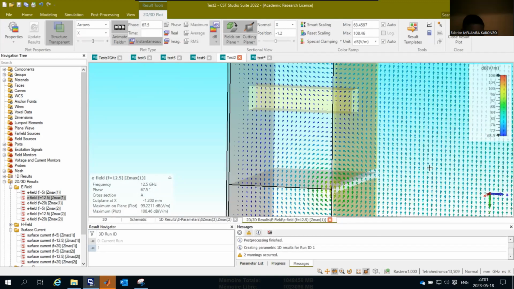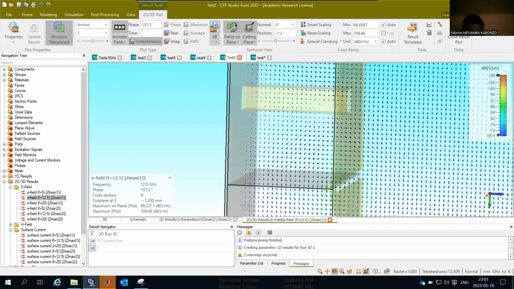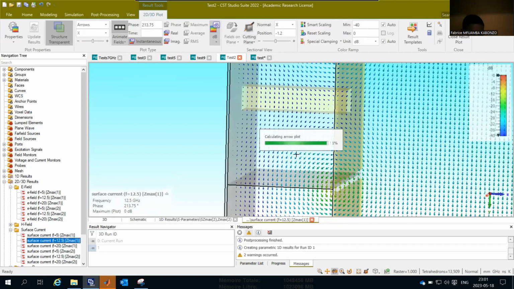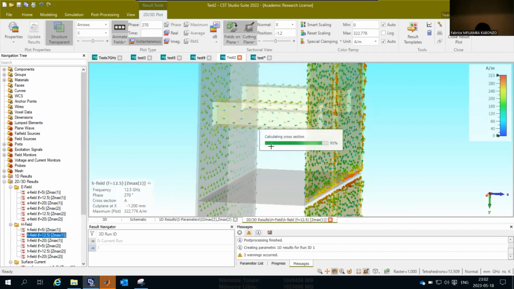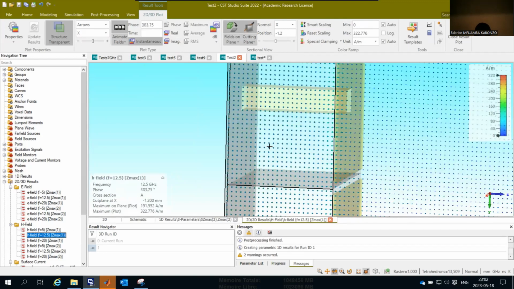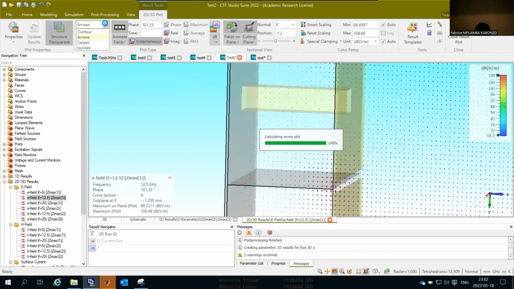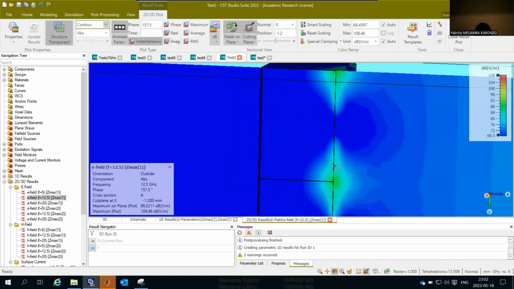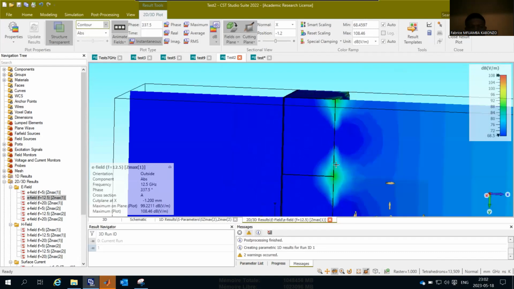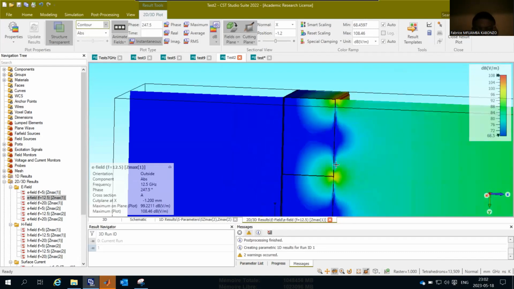So that's how the structure behaves. One minute, let me check. Can you see? Just reflecting back only. So the structure itself is like that.